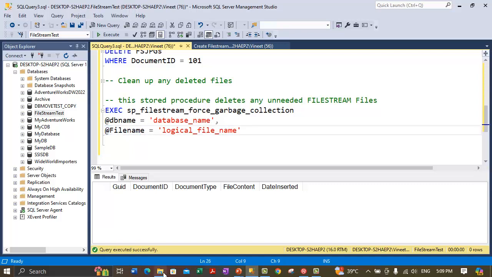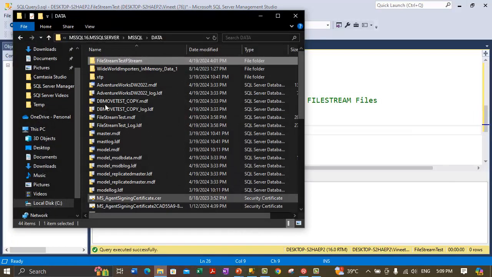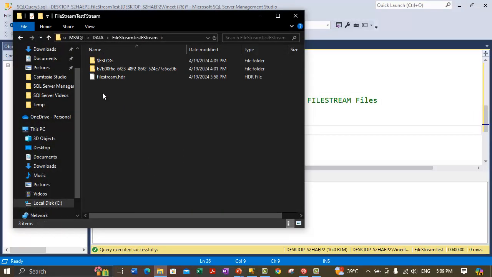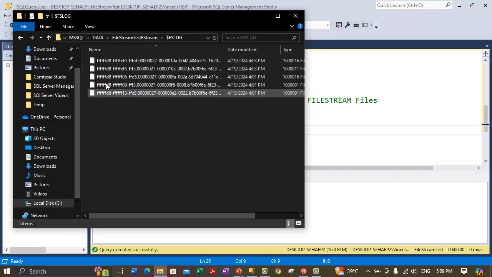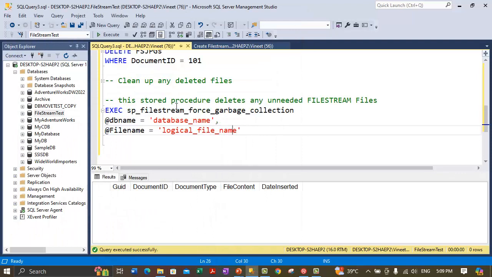Let me see if the delete command has already deleted anything. If I take a look inside this container, earlier we had one file inside that, so it's still present after the delete command, and under the fs log we still have 5 files, although the row was deleted, right? Now let me run the manual garbage collection procedure to see how it works.